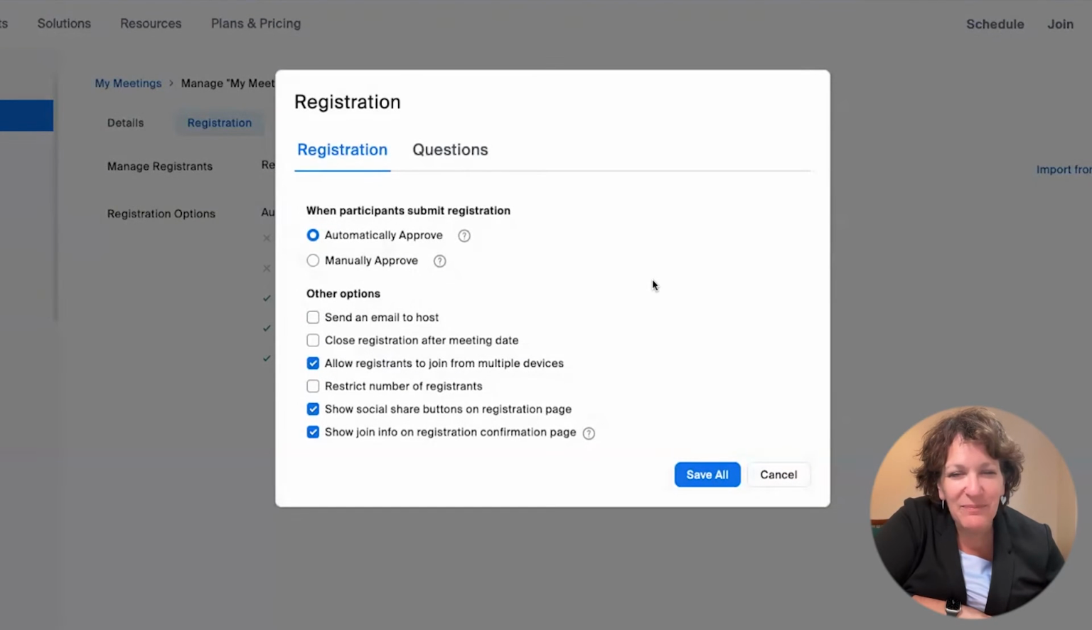Once you get in here, you can see at the top that you have some options to tweak. You can choose to indicate whether the registration is automatically approved or manually approved. So what does that mean? When they fill out your registration page, if you leave it on automatic, once they submit your registration page, they will automatically be approved and they'll be sent the Zoom link so that they can join.